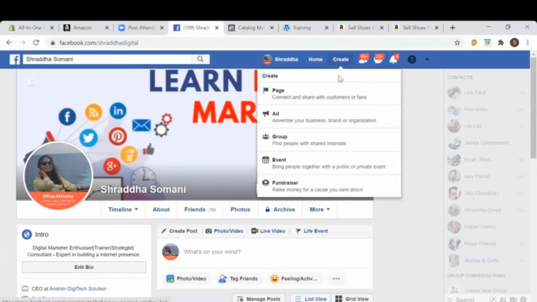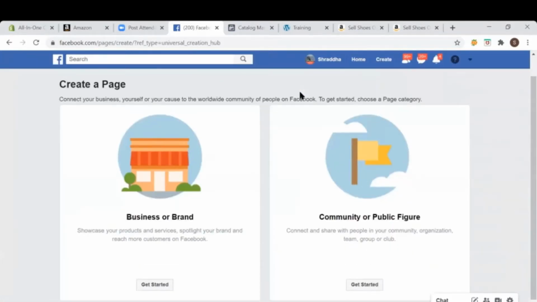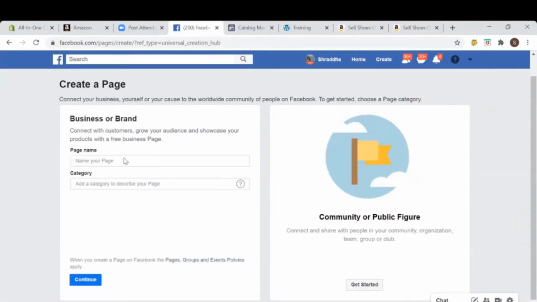I will go to the create option, then I'll go to the page option. After going to the page option, I will select business or brand. I'll name my page. So I can name my page as shopping demo. Okay, so this is a demo page.